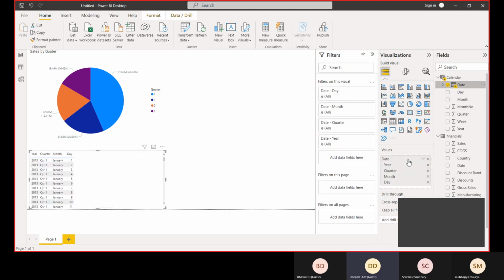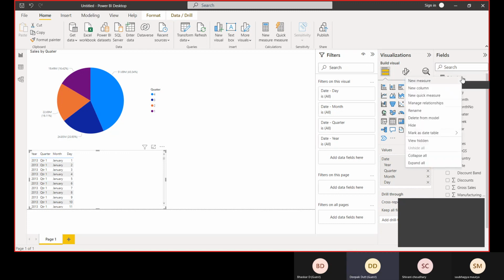Fine, now you have the regular set of dates. Okay, why is it creating a calendar? Because you have not marked it as a date table. Once you create a calendar table, mark it as a date table. Right click on the table, right click on the table. Yeah, just right click over here, mark as date table. You can see mark as date table.